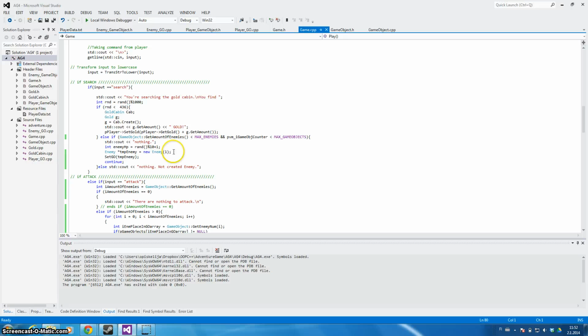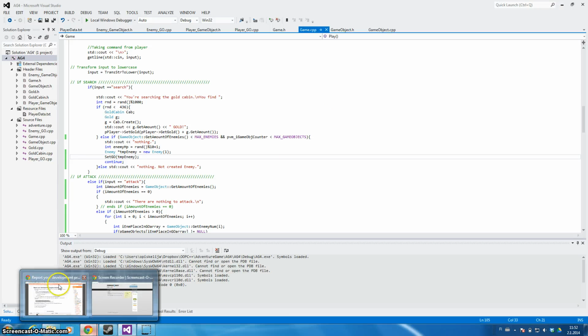But for example, when I do enemy over here, I set that enemy in the same function to that game object, and I store those pointers only, not exactly enemies, like that.